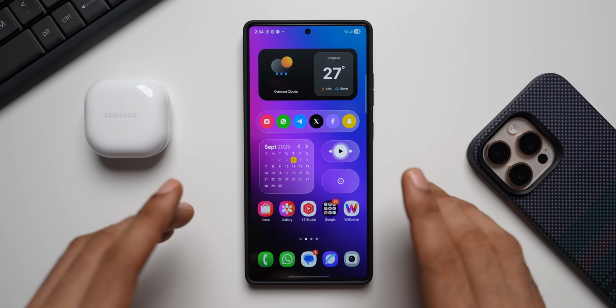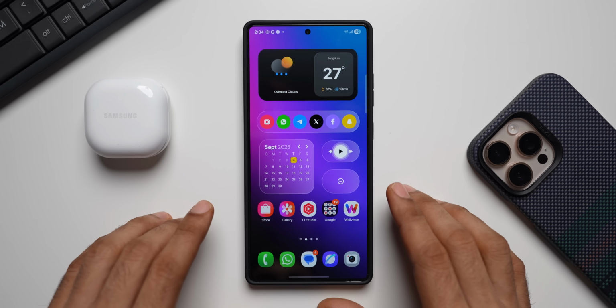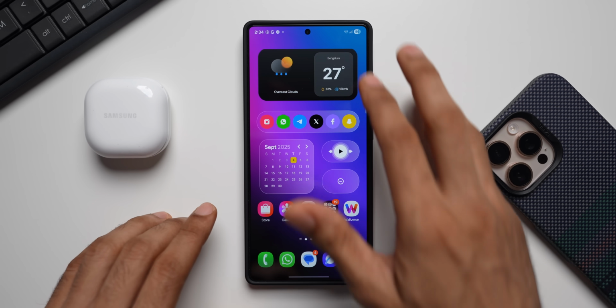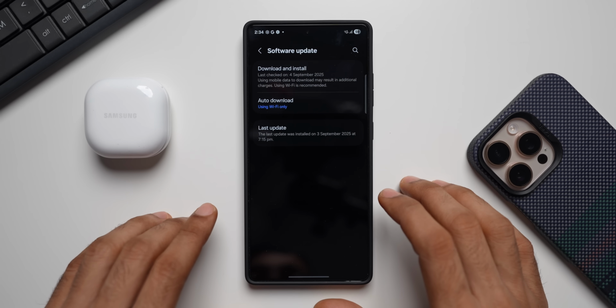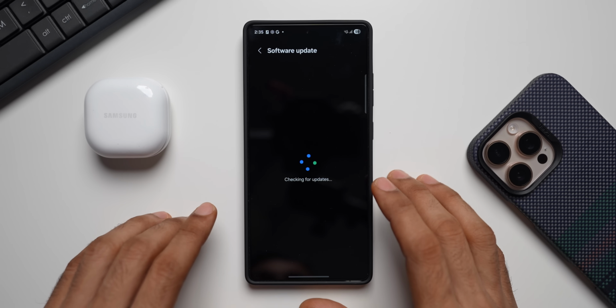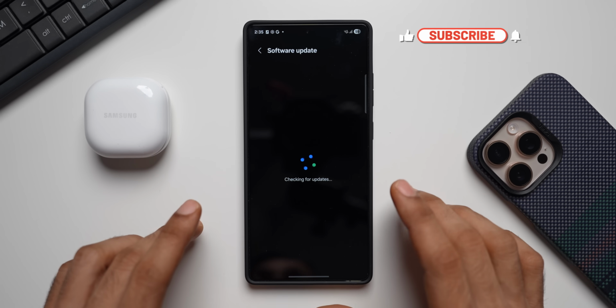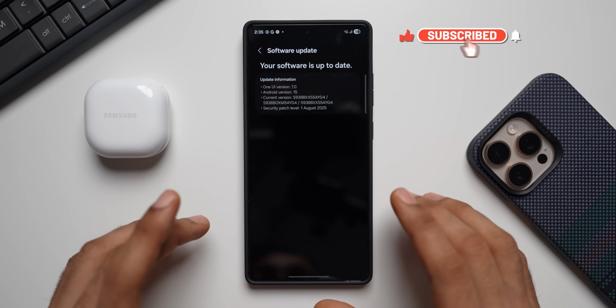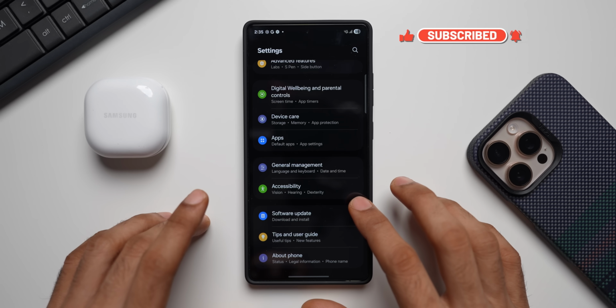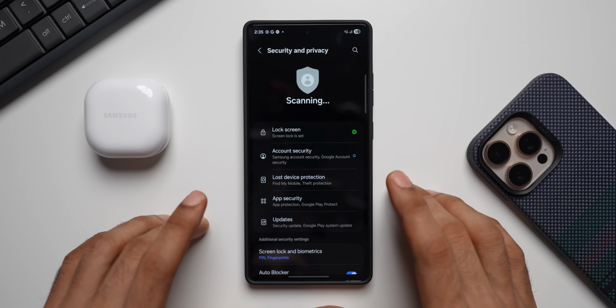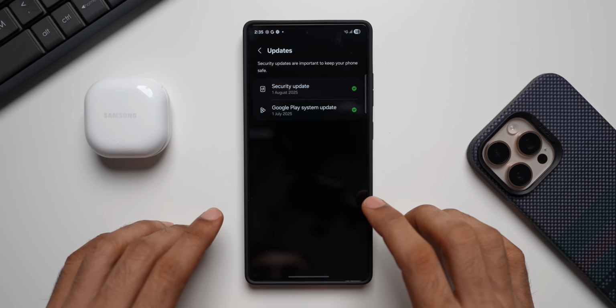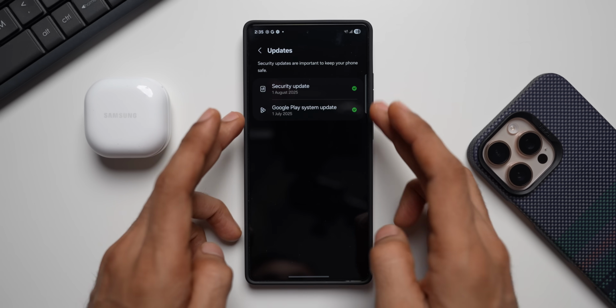All right, now as far as the updates on the Galaxy phones are concerned, we know two of them. One is the security patch. When we go to the settings and tap on software update, we tap on download and install to install the latest security patch available on the Galaxy phone, which we already know. And apart from this, we also go to security and privacy, and here we tap on updates to check the security update, which we already just saw now.